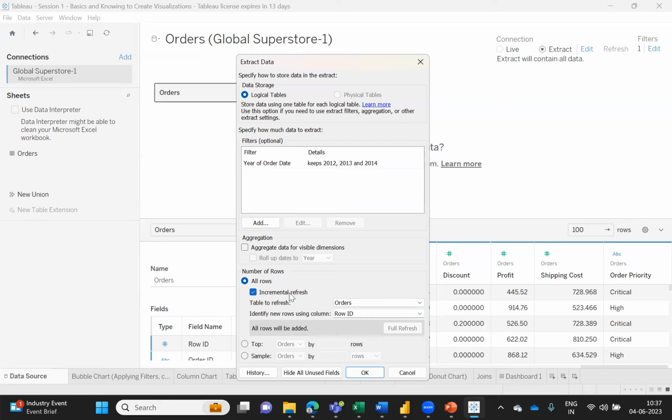No, like yes, but don't know how it works. Yes. Yeah, how it works, right? It first checks this column, right? We are having the incremental refresh on this row ID. So what it does, it checks first in the table whether all of these columns exist or not. Whatever row ID is not existing, it will get only that data and load that data into the extract.